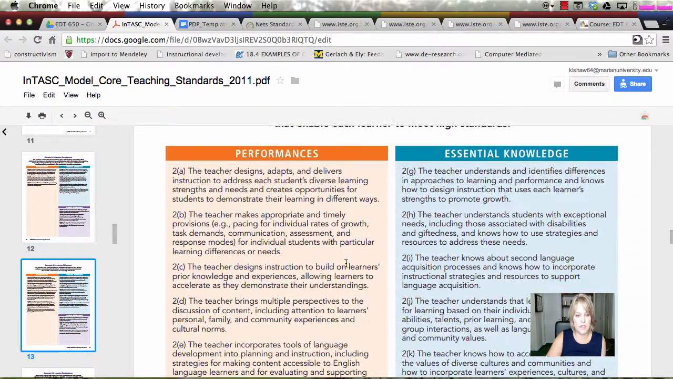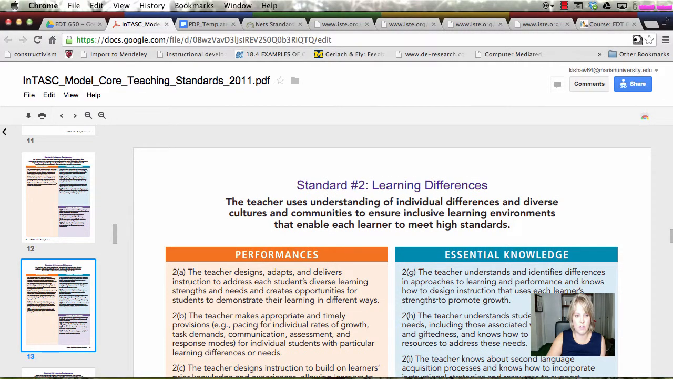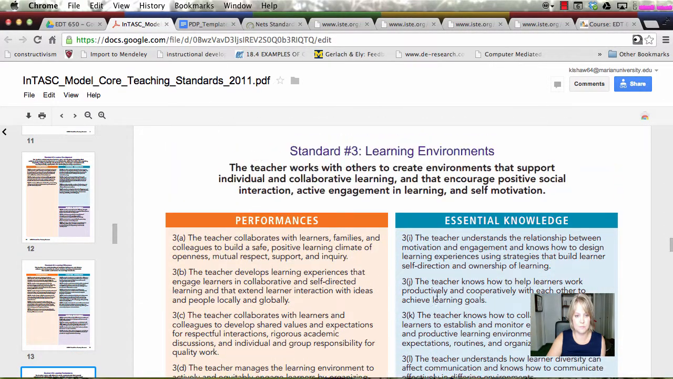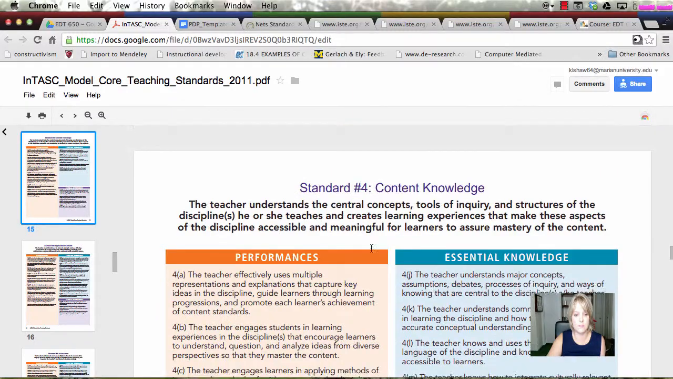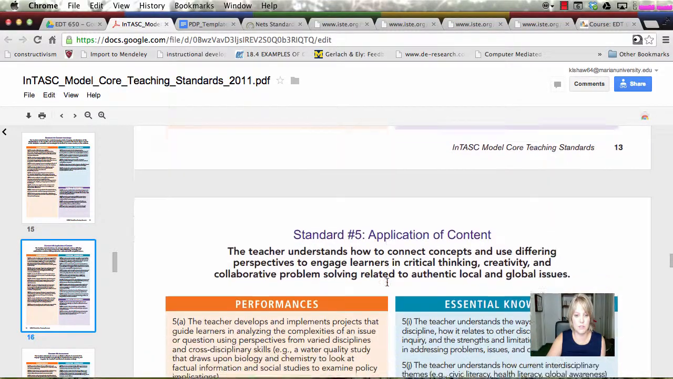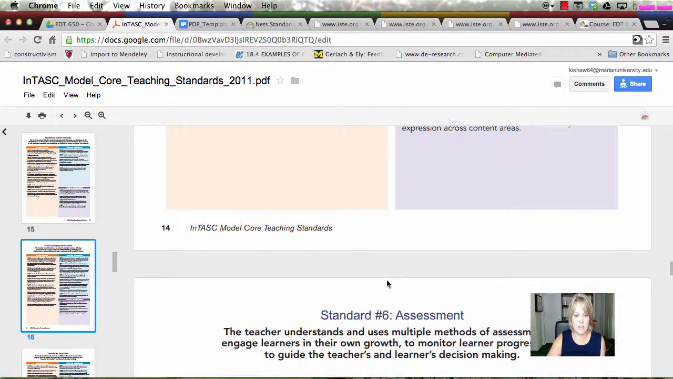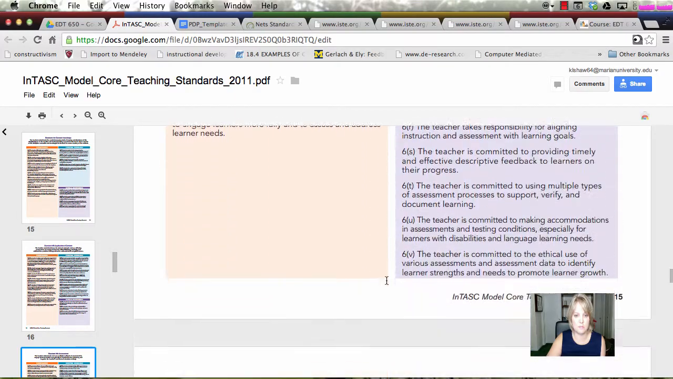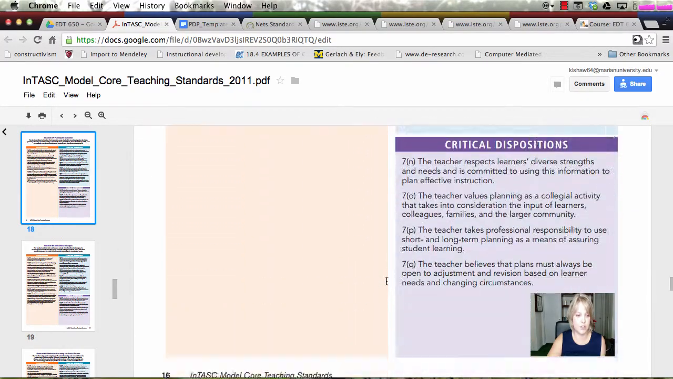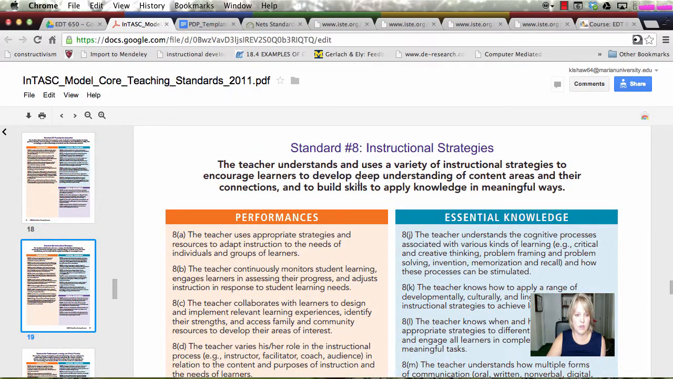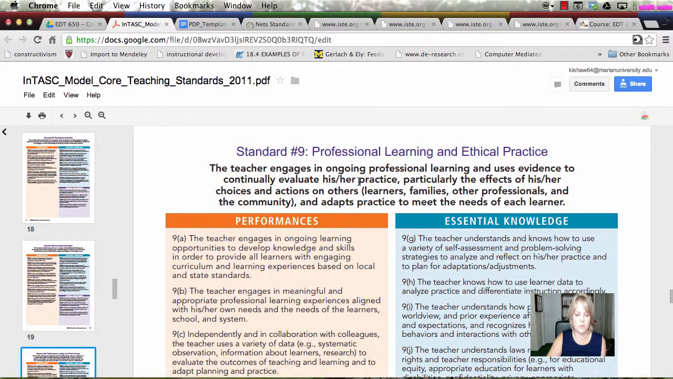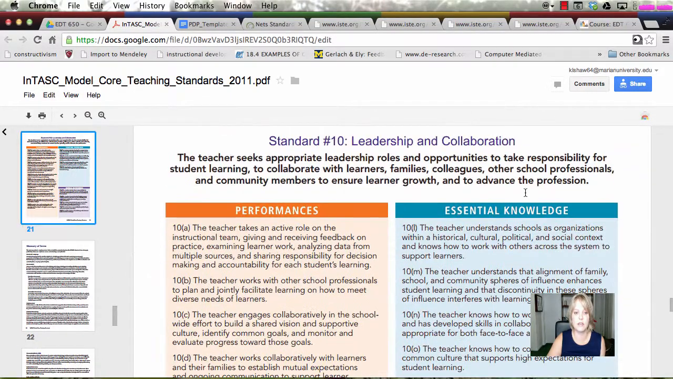And the standards, like I said, are very closely related. So this one is on learning differences, learning environments, content knowledge, application of content, assessment, planning for instruction, and instructional strategies, professional learning and ethical practice, and leadership and collaboration. Now, these do not necessarily overlap with the NETS-T or the NETS-C, but you can find common threads.